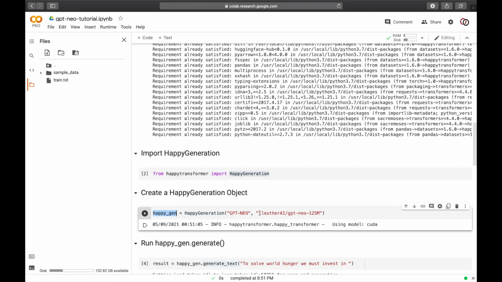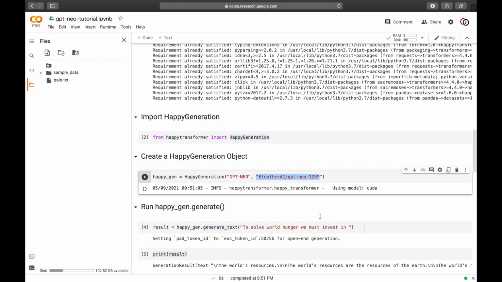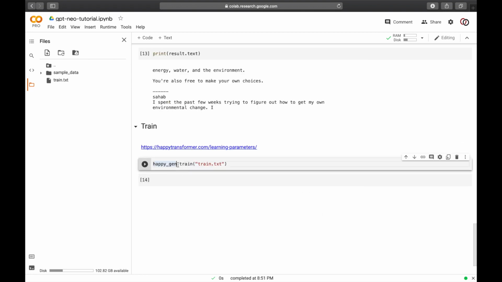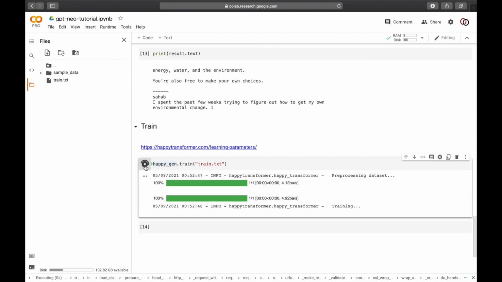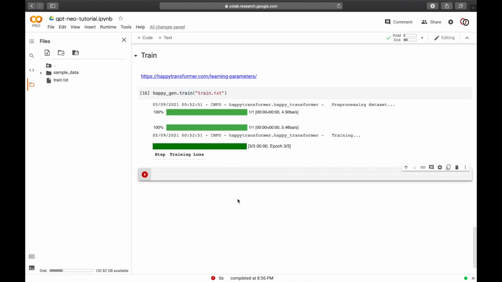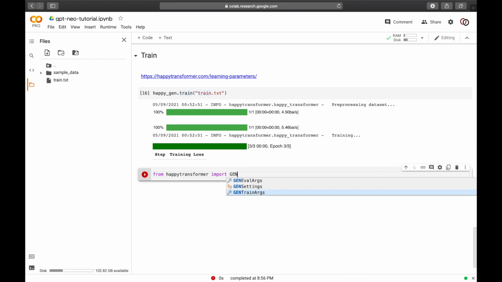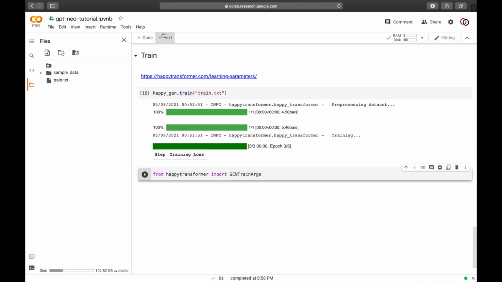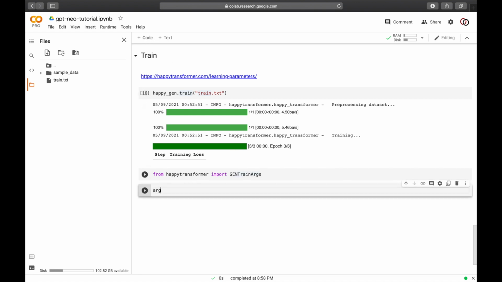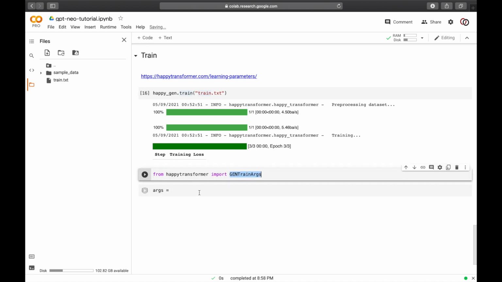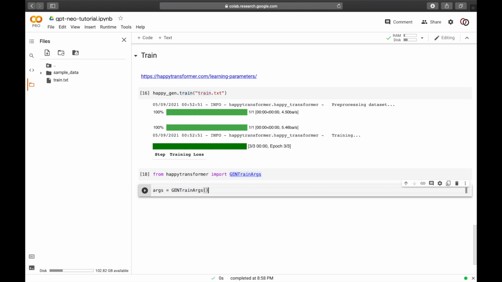HappyGen is now representing a smaller GPT-Neo model. If we go back to this cell right here, we can run it without it resulting in a crash. It can import a data class called GenTrainArgs, like so. Then we can instantiate a data class like this and modify the various parameters.